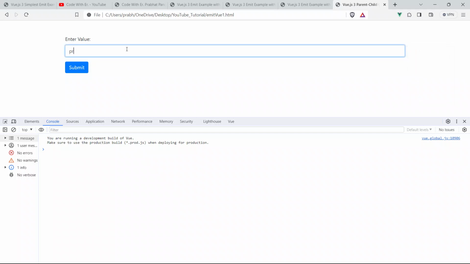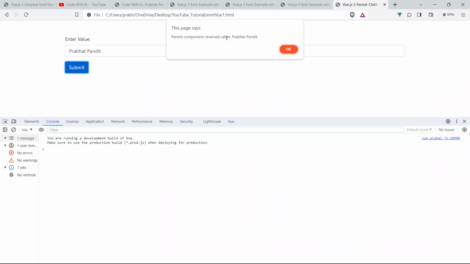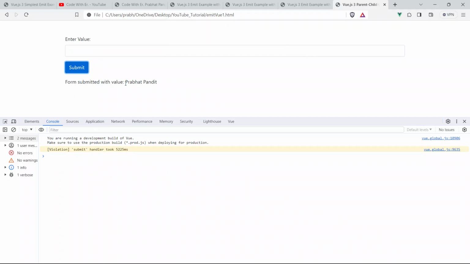So just give here Prabhat Pandit. Here we will console.log the message and also alert the message to the user from the parent component. See, parent component received value Prabhat Pandit. Just click OK. You can see here form submitted with the value Prabhat Pandit, and I have cleared the form also, and we are getting the message in the browser too.